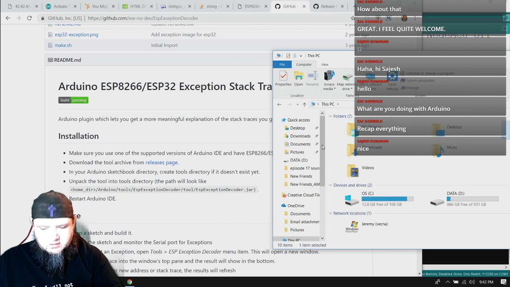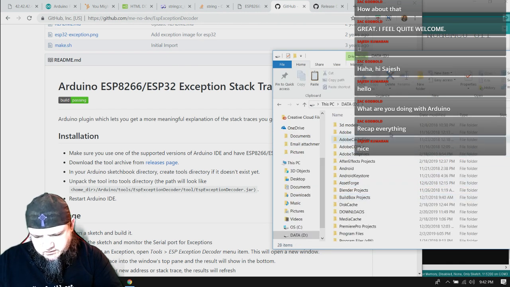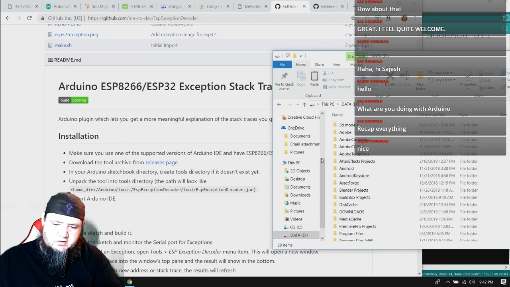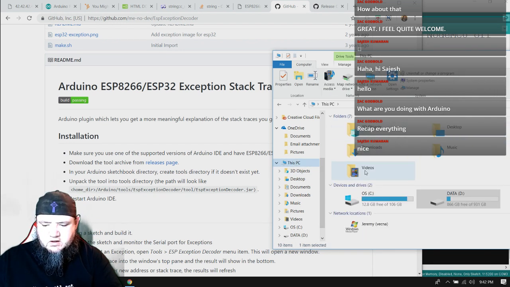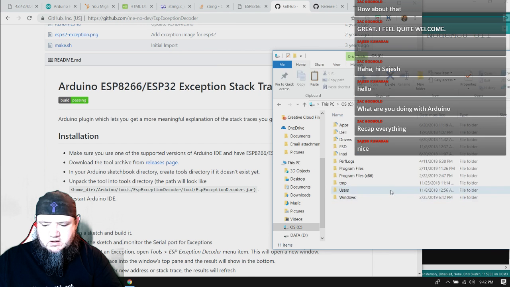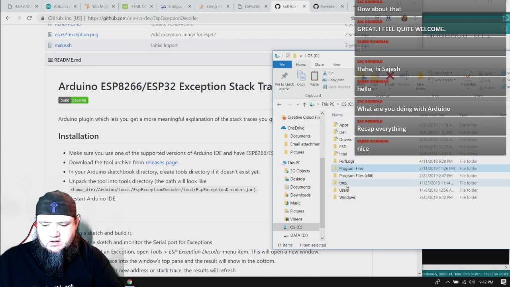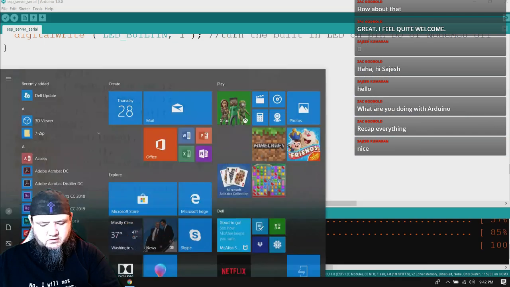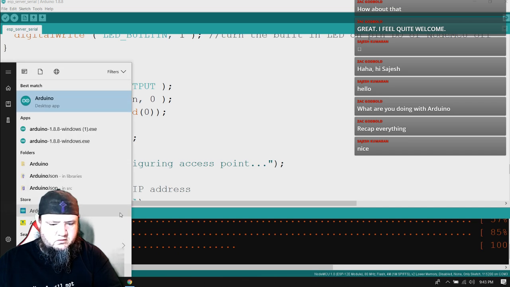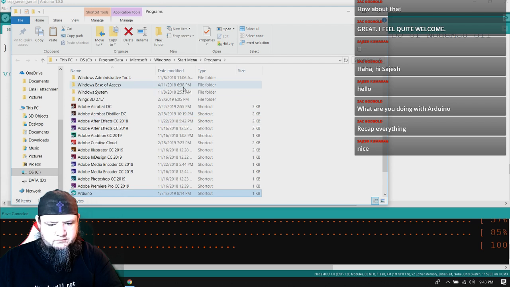I think I installed it on the D drive. Where did I install it? Is it on the C drive? I've been trying not to install stuff on the C drive because it's smaller. Arduino. Yeah, it is on the C drive.